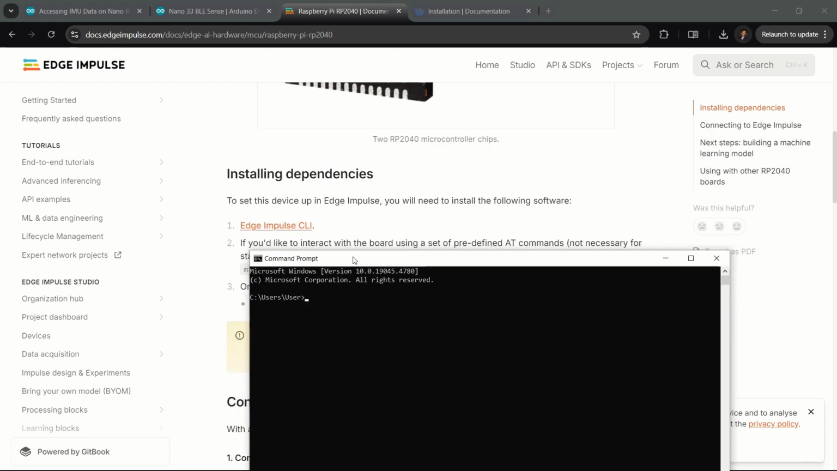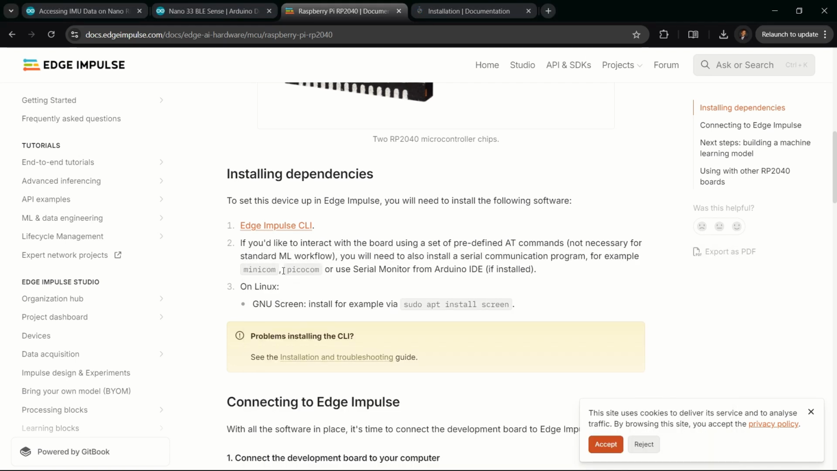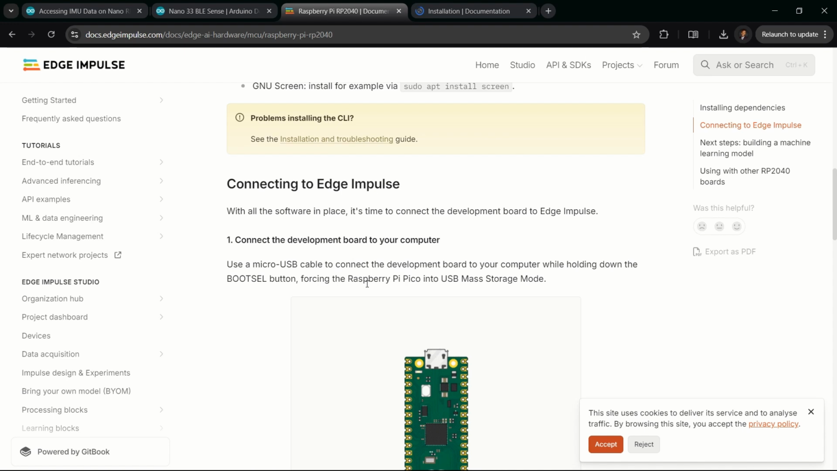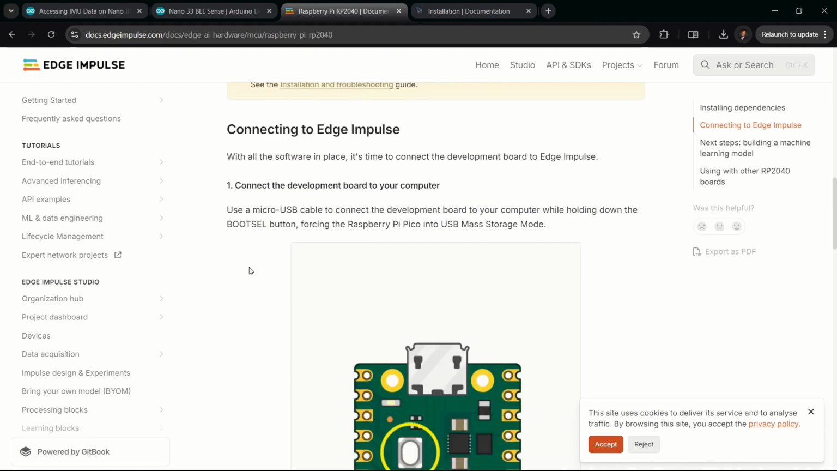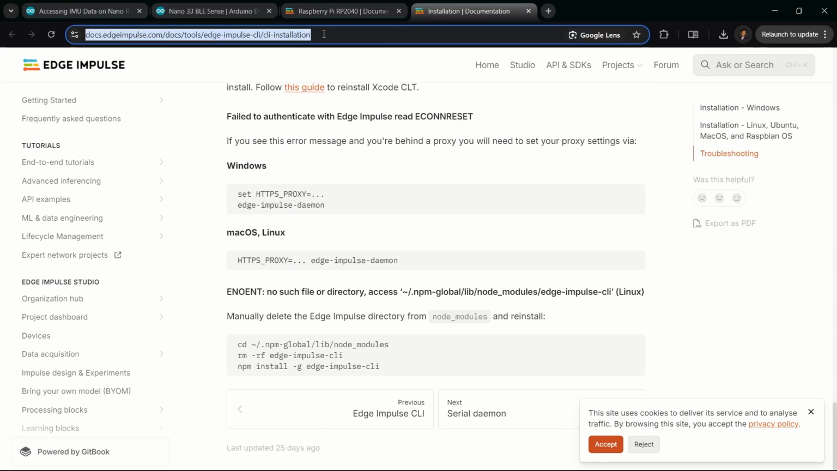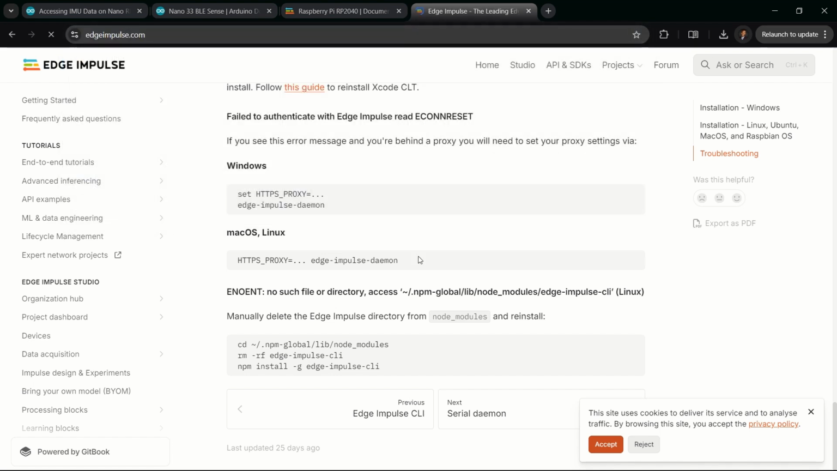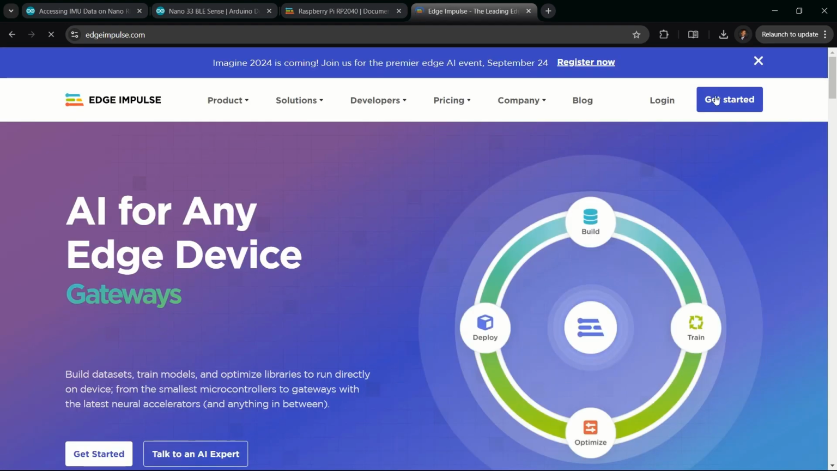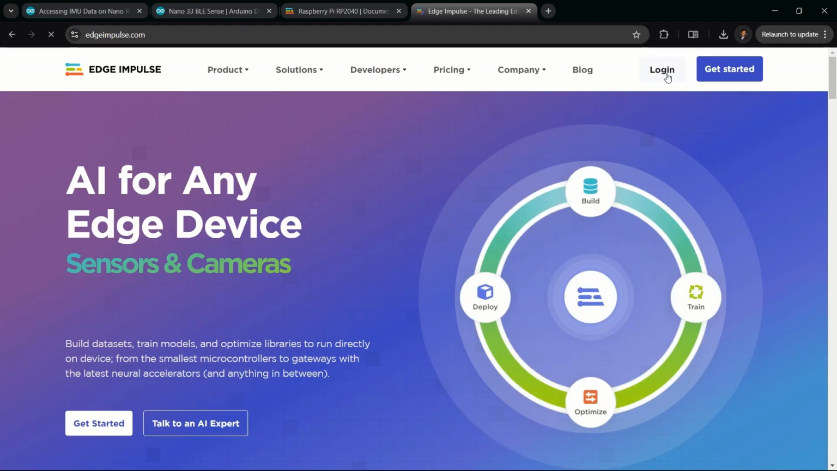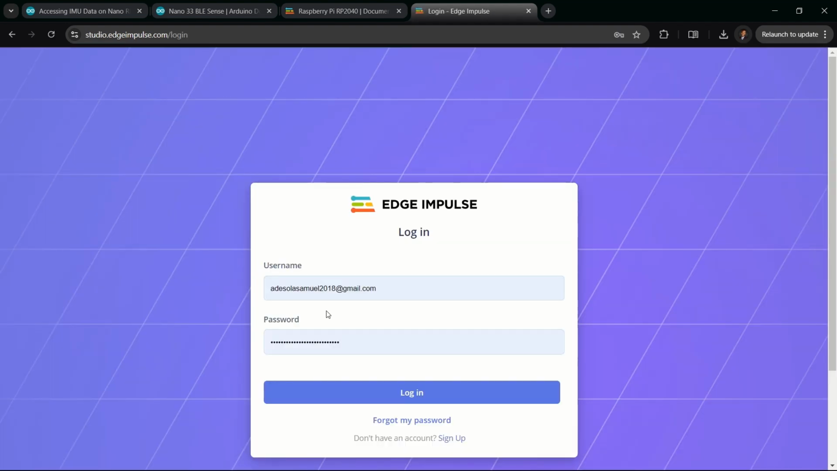Once we know that we've set up our laptop to connect to Edge Impulse, and also we've dragged and dropped the firmware file to the Arduino Nano RP2040, I'll just search for Edge Impulse, edgeimpulse.com. If you don't have an account, this will be the right time to sign up and create an account. If you have an account already, just click on login. Input your username and password, and you'll be good to go.